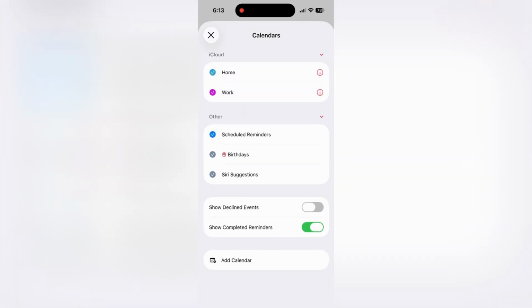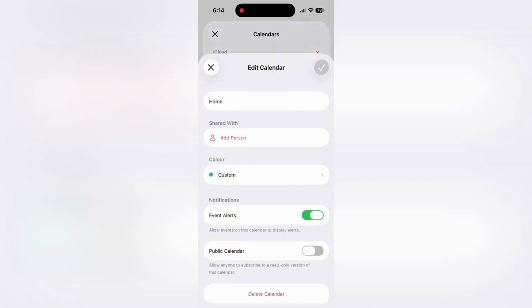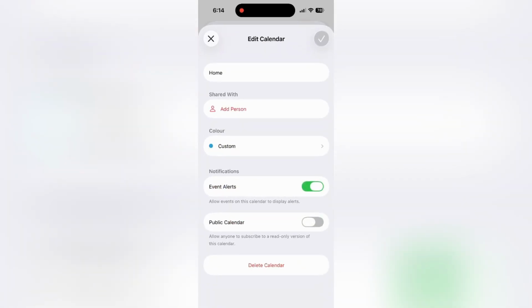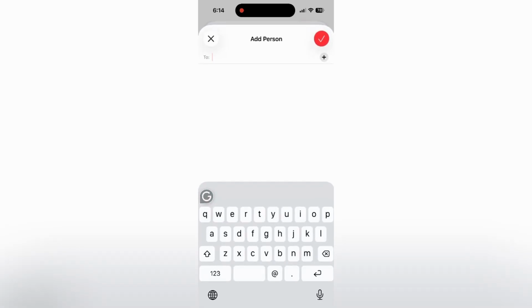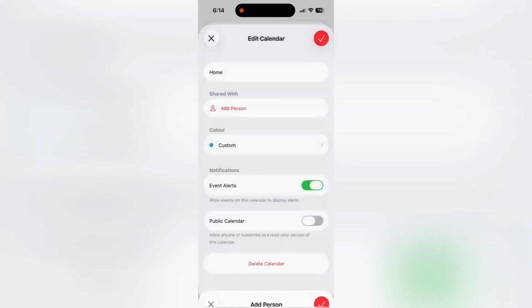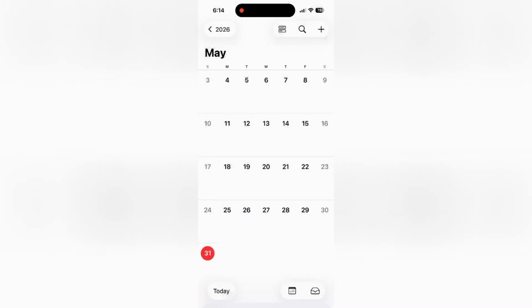If you want to share an existing calendar, tap the information icon, which looks like a small I next to the calendar name. On the next screen, tap Add Person. Enter the name, email address, or Apple account of the person you want to share the calendar with, then tap Add. If the calendar cannot be shared, you can create a new one instead.